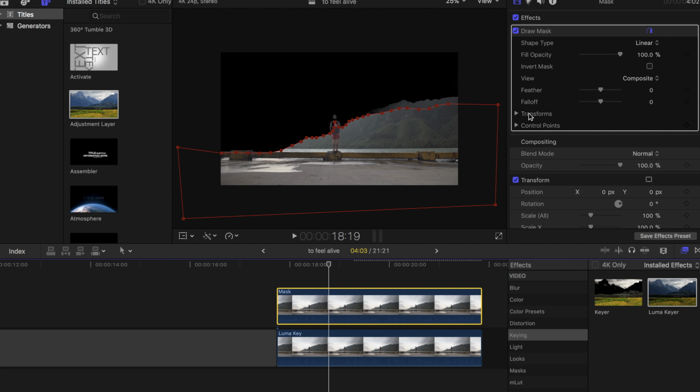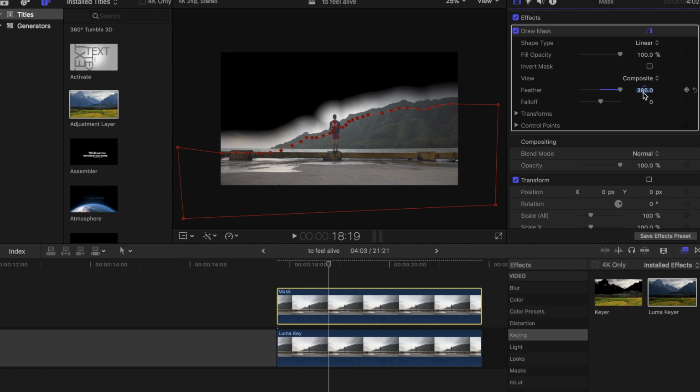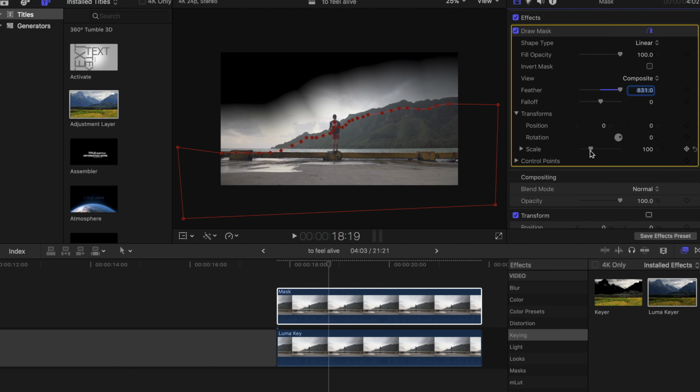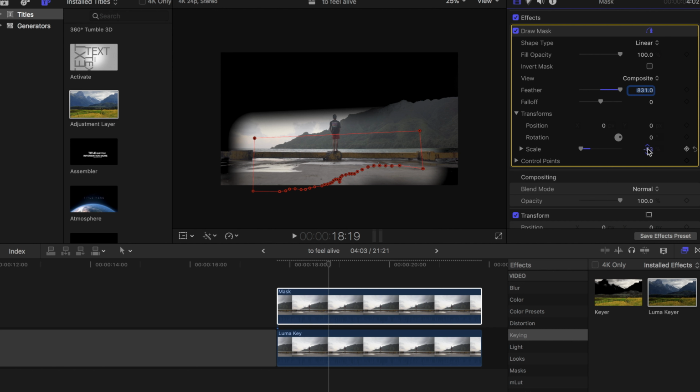Now that we have that, we are going to increase the feather, which makes it really feathery. I just drag it all the way up to 800, and then I probably want to shrink this down just a little bit. Oops.